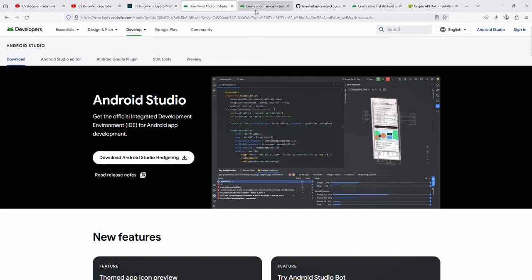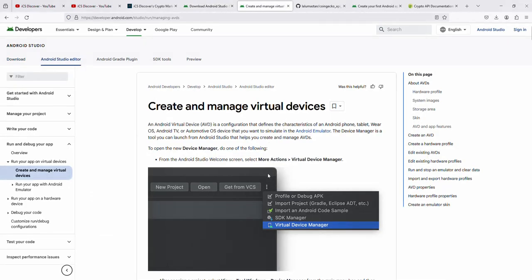Then what you want to do is create some virtual devices. So anytime you create an Android application, of course, you would like to test it. And if you don't have a phone that has the developer feature enabled, then the best thing to do is just create a virtual device. So this site will tell you exactly how to do it. So after you get Android Studio, make sure that you have created multiple devices.